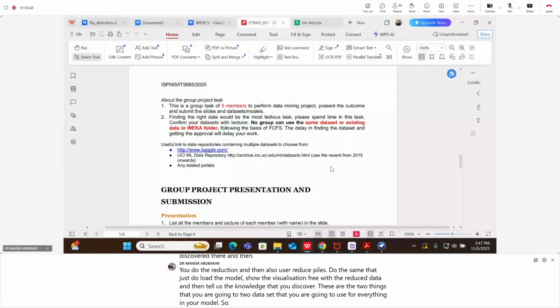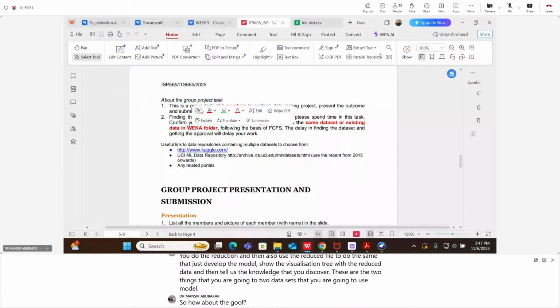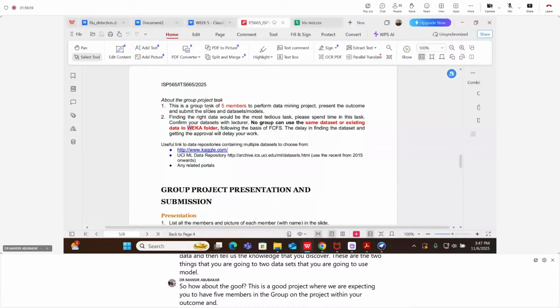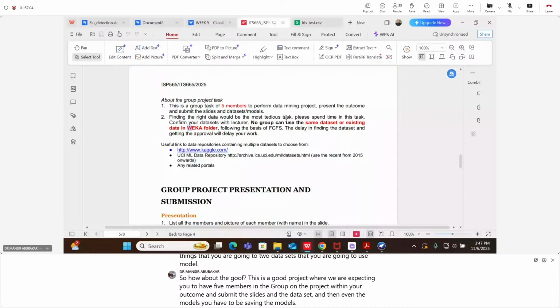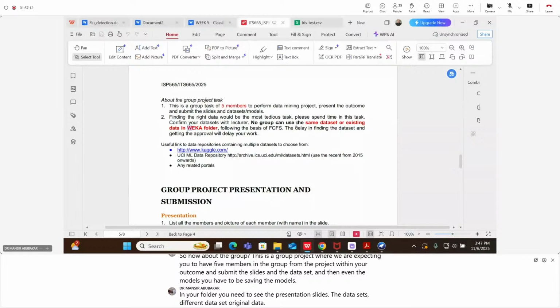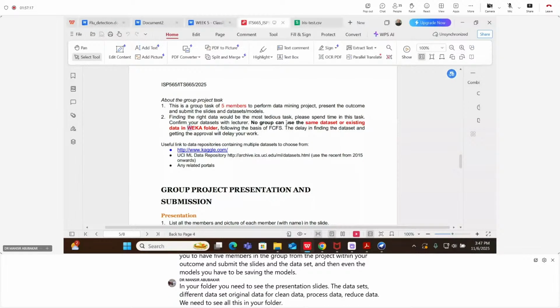So how about the group? This is a group project where we are expecting you to have 5 members in the group. From the project, return your outcome, and submit the slides and the data set, and even the models. You have to be saving the models. Because in your folder, we need to see your presentation slides, the different data sets, the original data, clean data, processed data, reduced data. We need to see all this in your folder. And then also the model you saved.